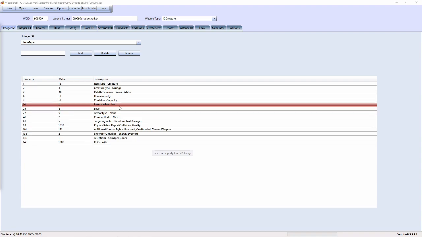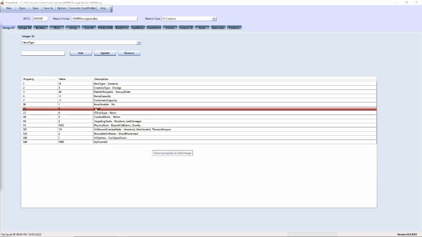Down here, on property 25, we see is level. We can go ahead and change that, make that a little more fitting, make it 999. We'll hit update.